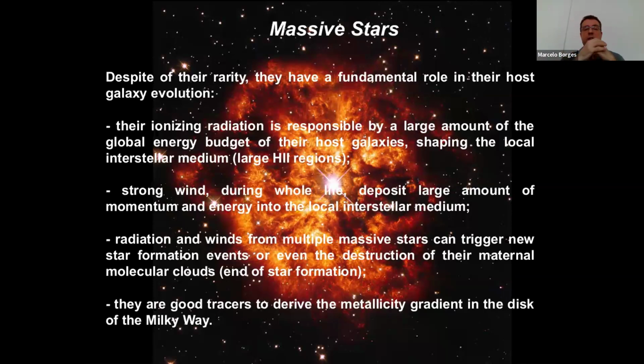Their ionizing radiation is responsible for a large amount of the global energy budget of the host galaxy. Their powerful radiation shapes the local interstellar medium, forming the very famous HII regions. The strong winds during the whole life of these objects deposit a large amount of momentum and energy into the local interstellar medium. The combination of radiation and winds from multiple massive stars can trigger new star formation, or even destroy their maternal molecular clouds. And they are good tracers to derive the metallicity gradient in the galactic disk.